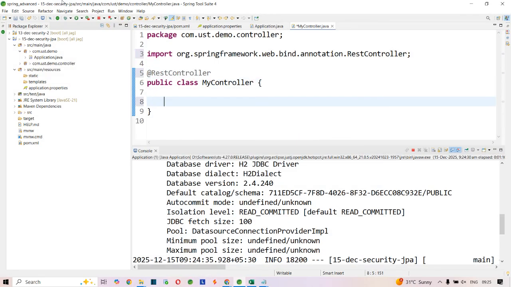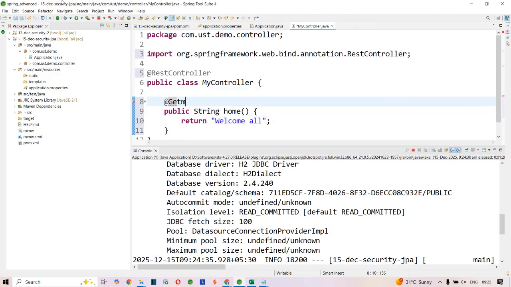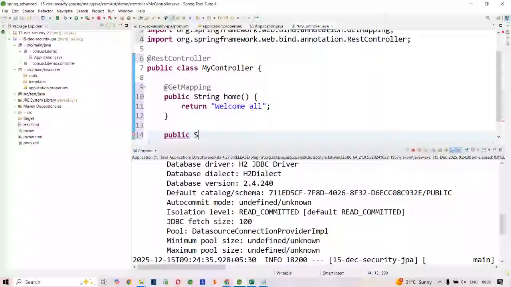Later we will use request mapping with some uniform endpoint, right? Currently we have three methods. Welcome all. Everybody is welcome to home. Next, about.